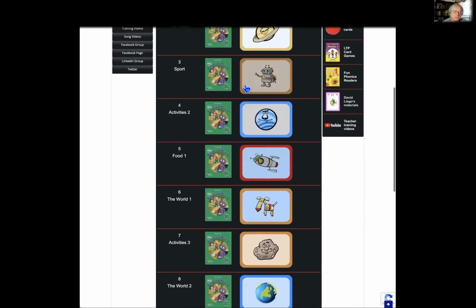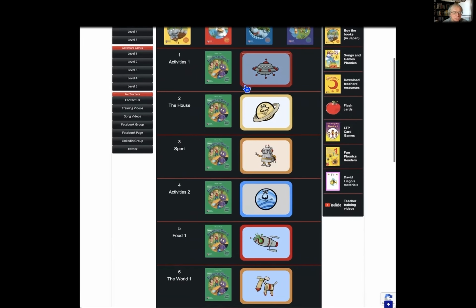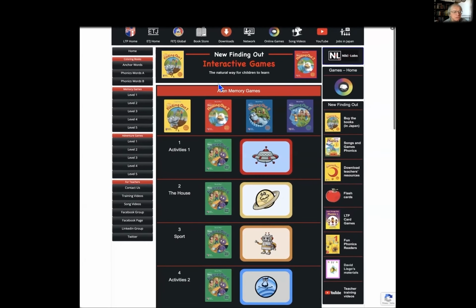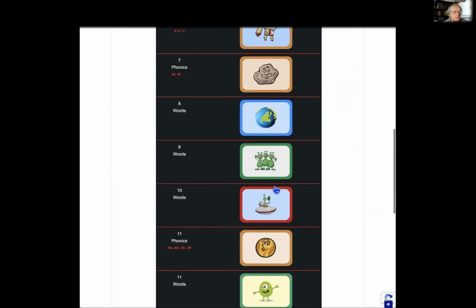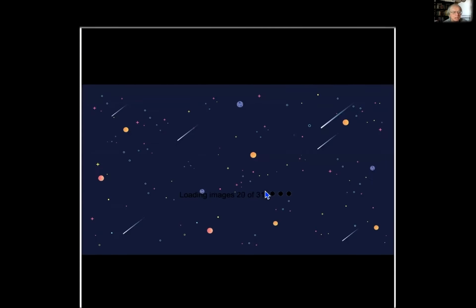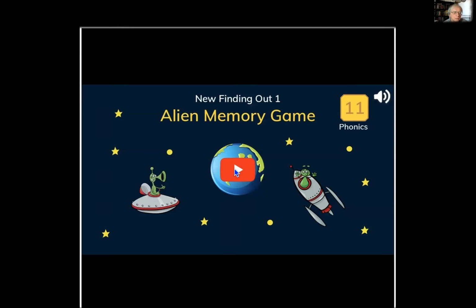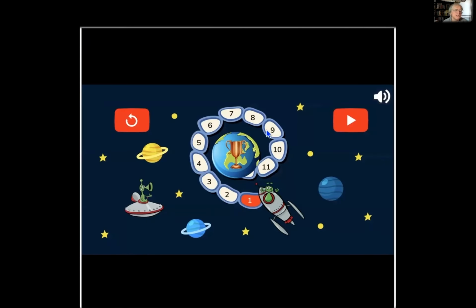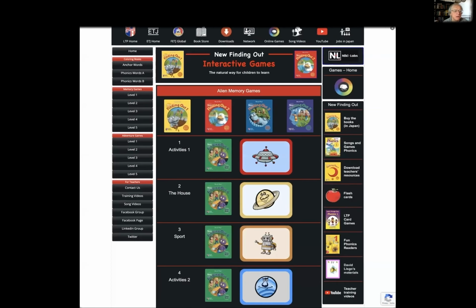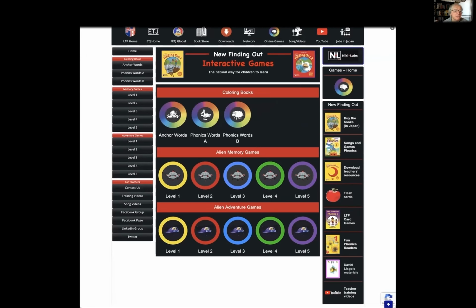Some of those are level 4. By the stage of level 4, they're able to read quite difficult words. But the memory games are right from level 1, and it would be something very, very simple. So they could be learning anchor words, or something like this. These are the memory games, and children can use them at home, or in class, or wherever.